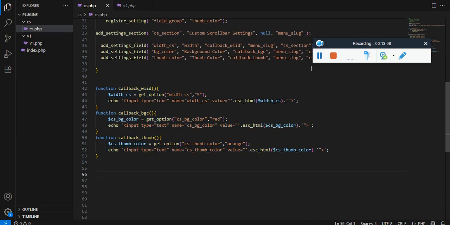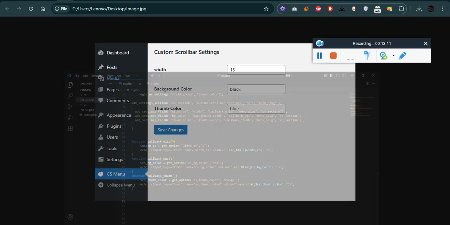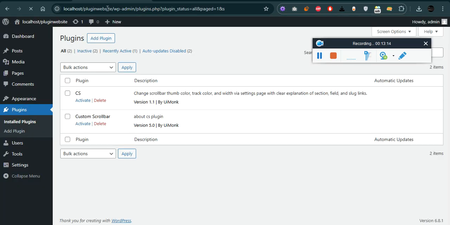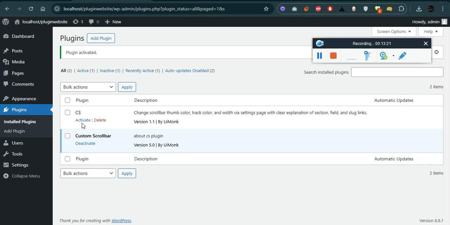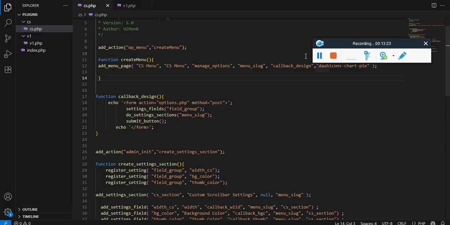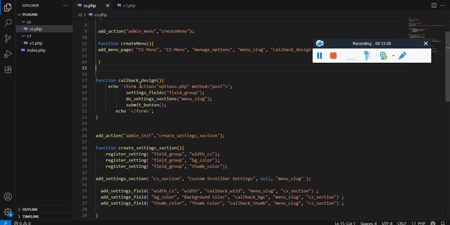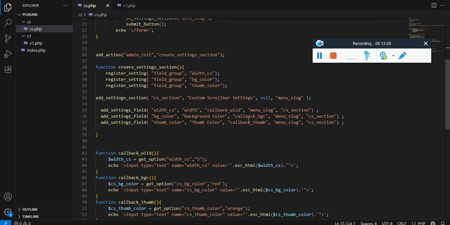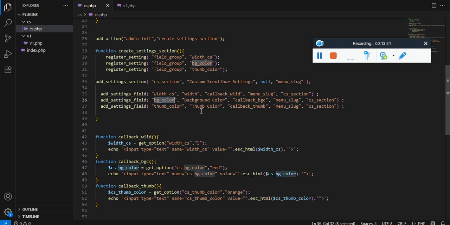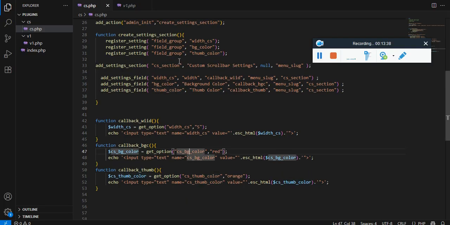Now these things are enough to show your input field. Since you have activated it, you should see a menu. It's a plugin. This is not WP menu, it's admin menu, and there are some issues in the functions which we have created. BG color, thumb color. Yes, it's VG color over here, and this is thumb color.